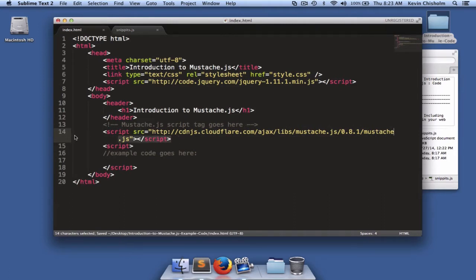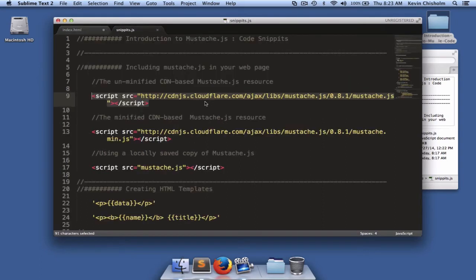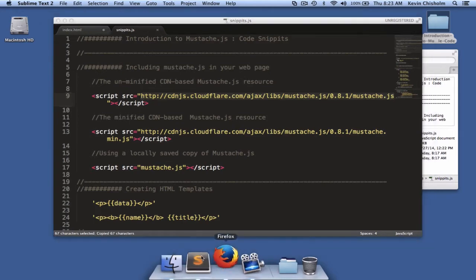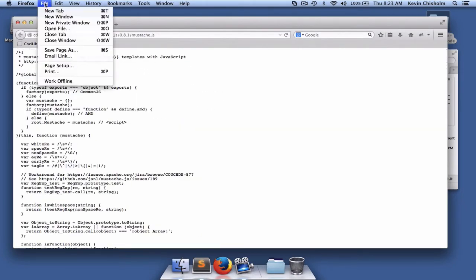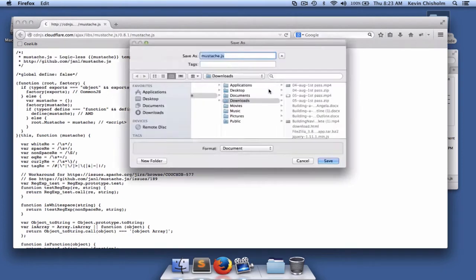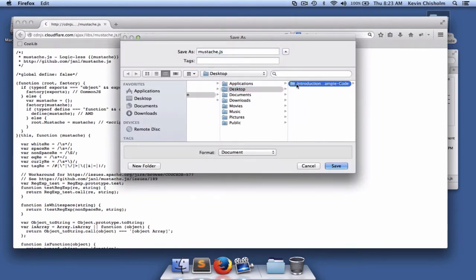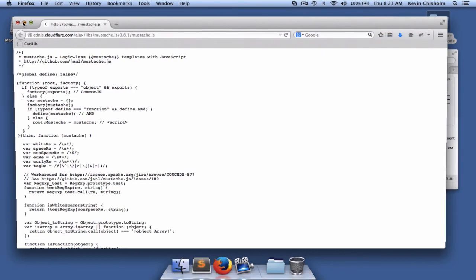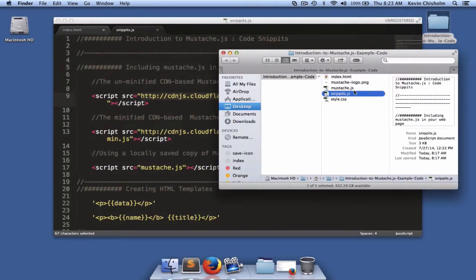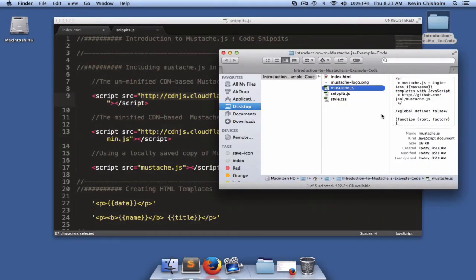I can also use a locally saved copy of Mustache.js. We'll need to download it first, so I'll use the actual resource that we were pulling in, copy it, open my browser, paste it in, and here's the JavaScript for Mustache.js. I can say File, Save Page As. I'll save it to my desktop into the Code Examples folder. Great. And now you'll see that we have a locally saved copy of mustache.js.